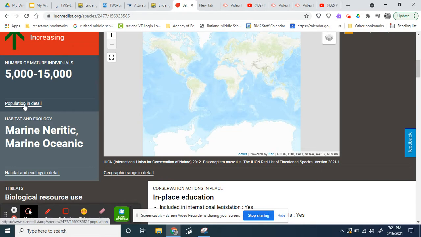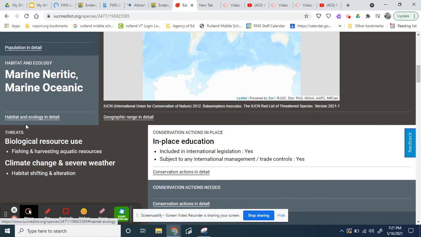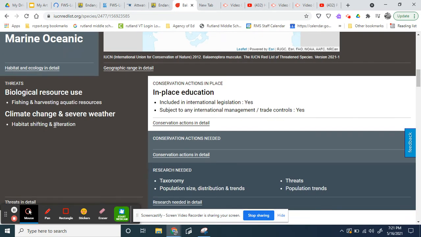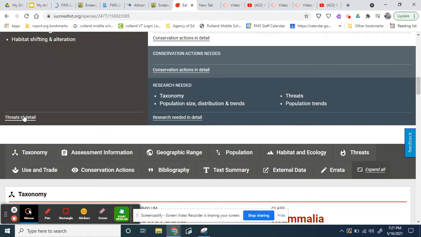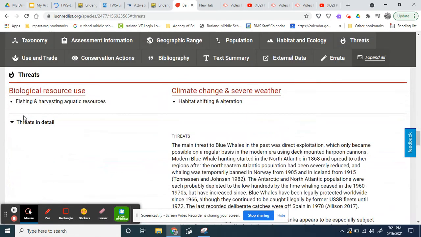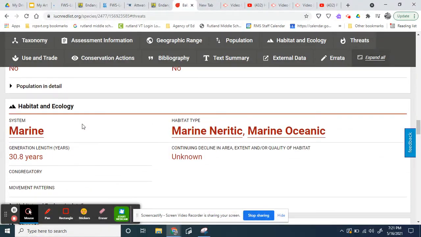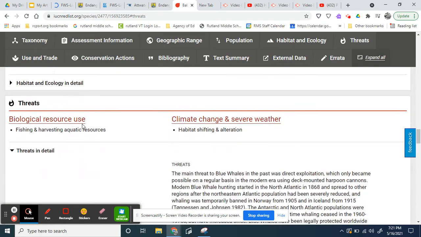You see here, you can click on population in detail, click on habitat and ecology in detail. You see the threats: biological resource use, fishing and harvesting of aquatic resources, climate change and severe weather is shifting and altering its habitat, all right? And then you can read about threats in detail. All right, and so this whole page, everything is going to lead you to more and more information here.